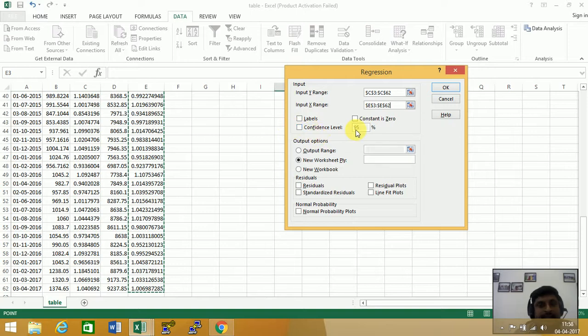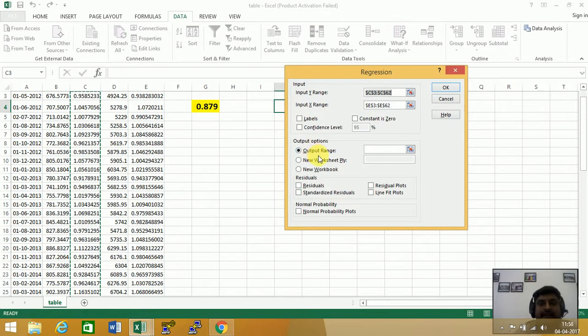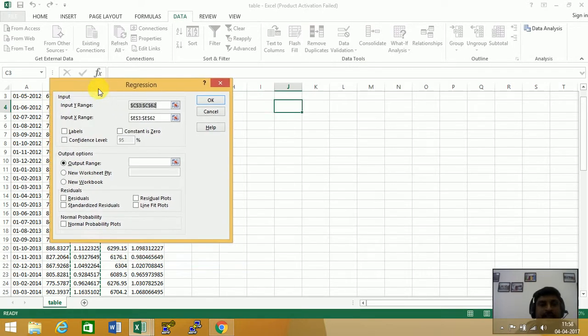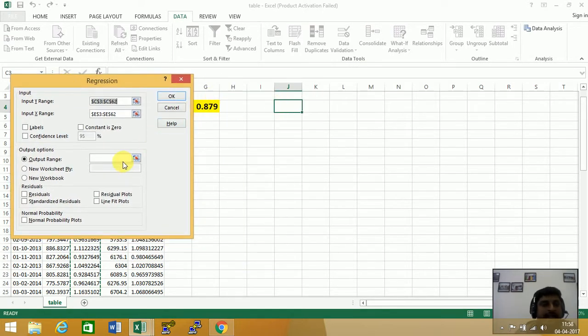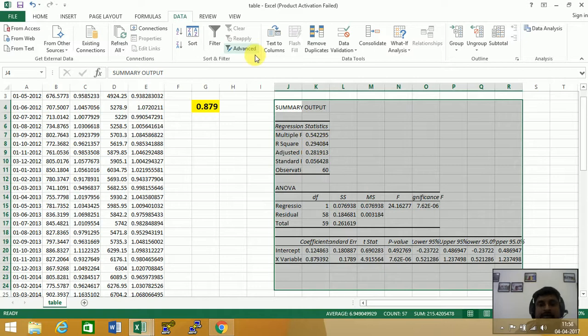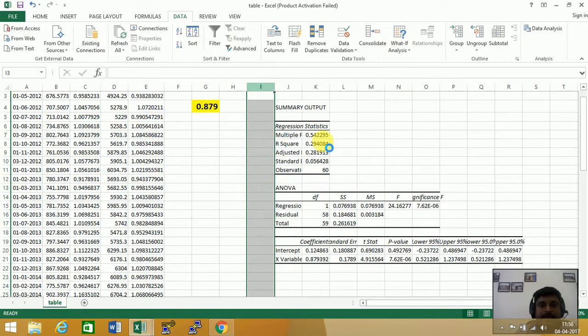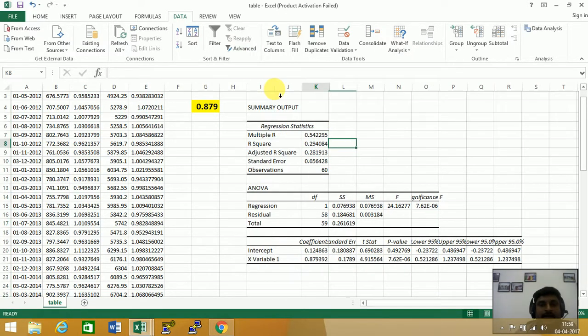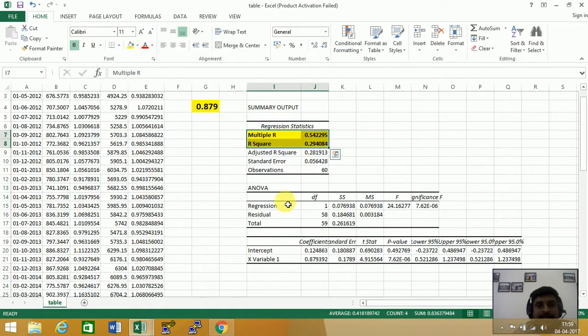Now confidence level 95%, which for a social science or a finance related paper would be sufficient. And where do I need the output range? Click on the output range. Let us say I need that output here in this column. So I press OK. Excel gives you this output, which has various inputs rather than just giving a beta coefficient like what we have done. There are a few things that we need to focus on here, which I will highlight with yellow shade, and I'll also explain to you.